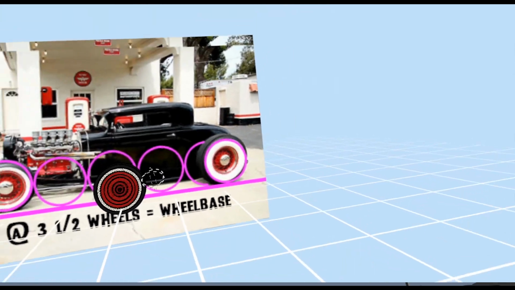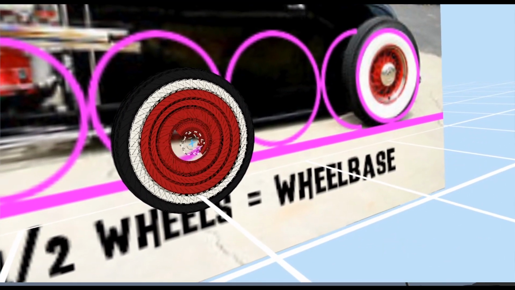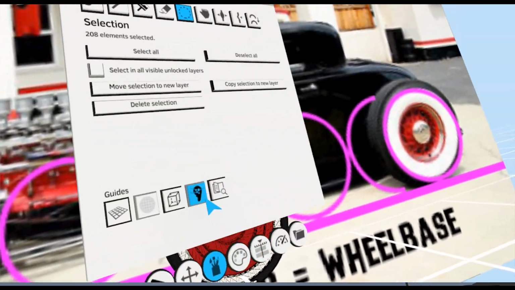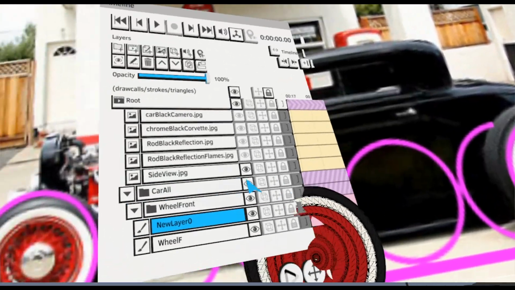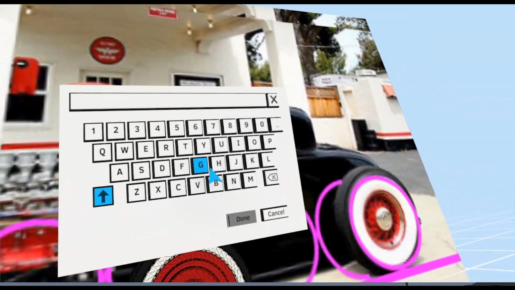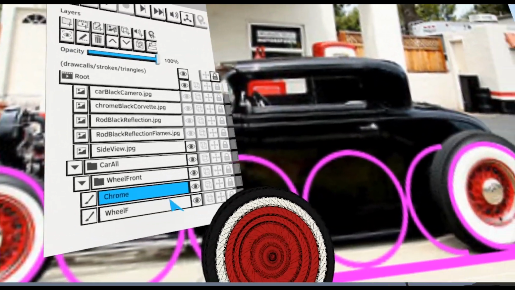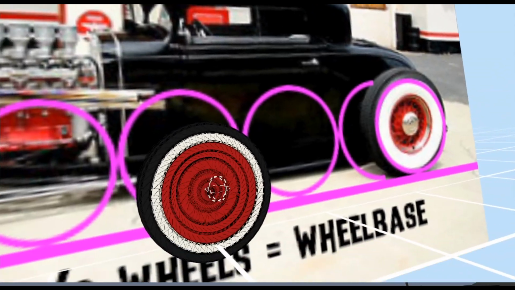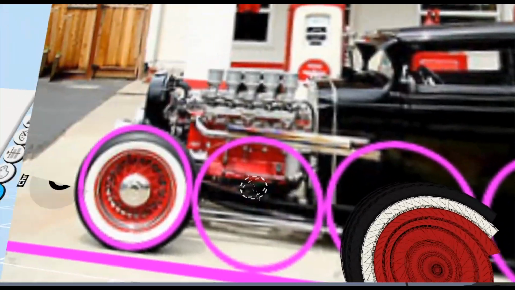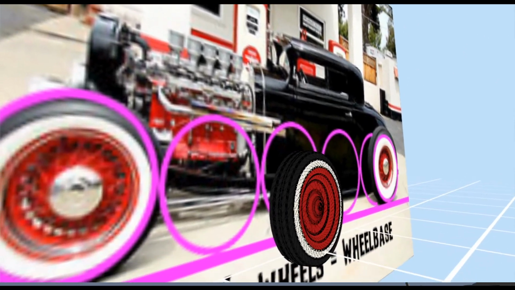Sometimes I do split it up because I may want to, but in this case, it's so simple to select it, honestly, that it doesn't matter. Get our red, okay, and then let's grab this, and now I'll move that to a new layer and call it Chrome Center.